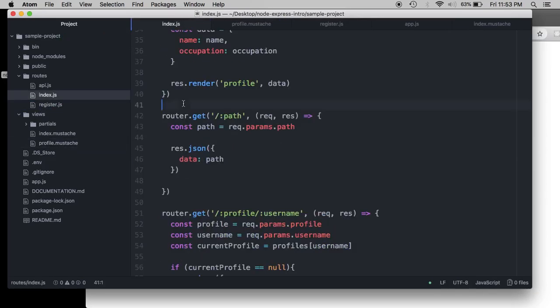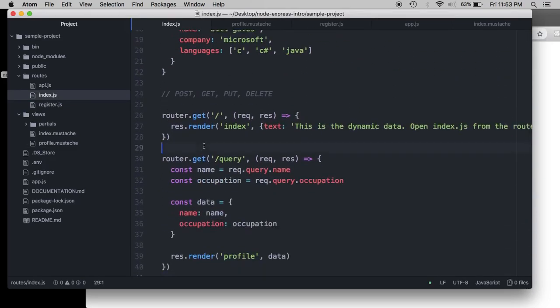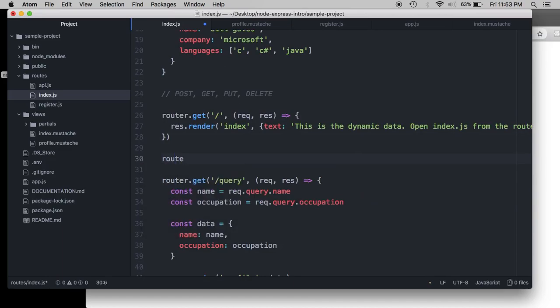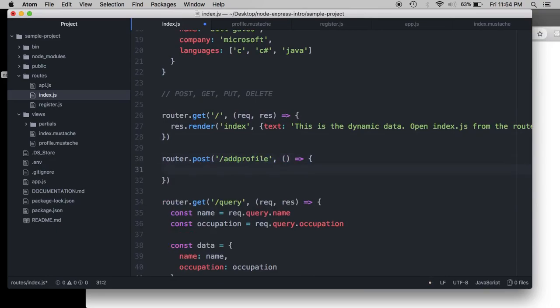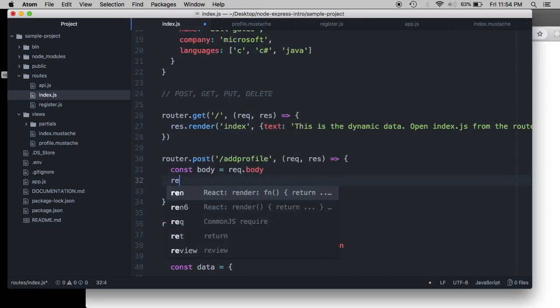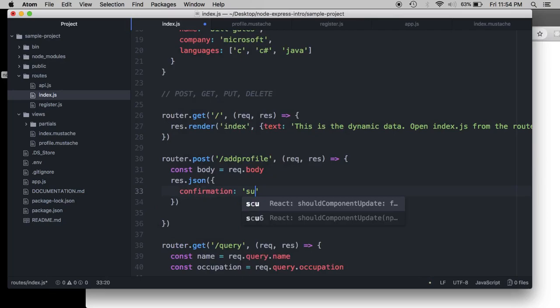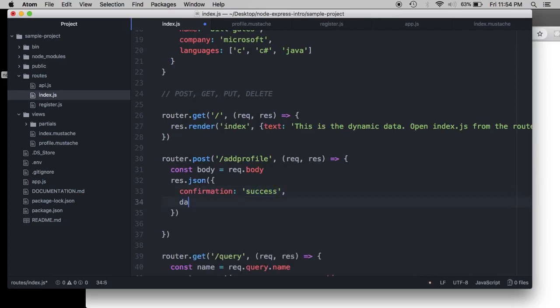Now let's add it to the index. Let's do one right here, and a post for add profile. And for now, let's just have it return the raw JSON. So we grab the body from the request, just like we did in the last video. And then let's just return the JSON for now, just to make sure it's working. That's always a good idea, just to make sure the data is successfully going through.